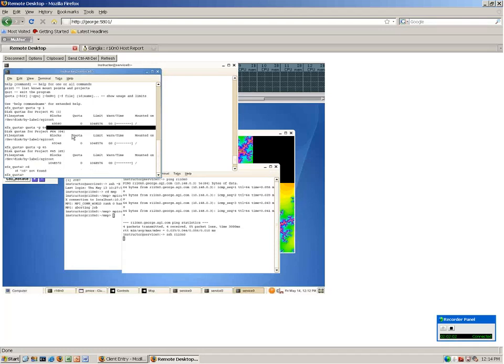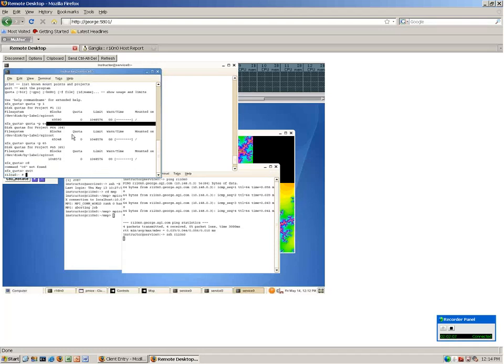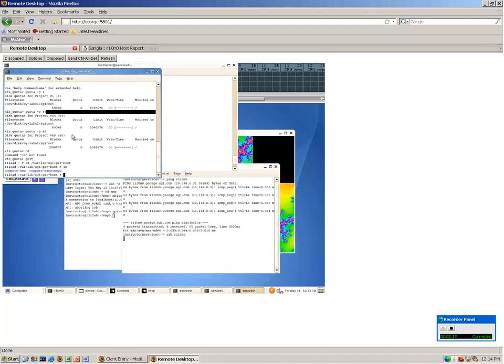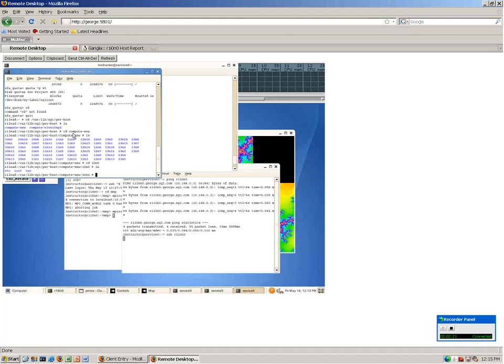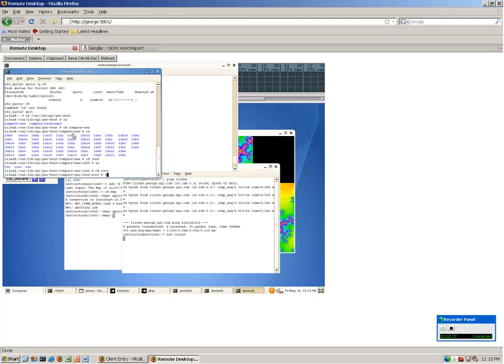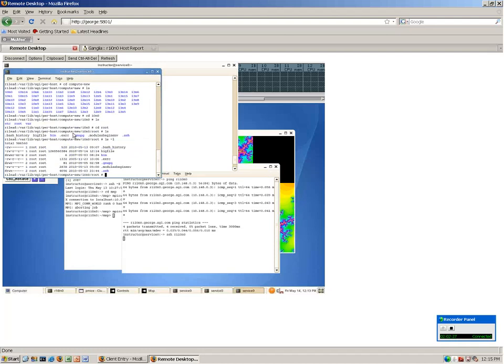So the hard part now is to find the file. I'm going to go into var lib SGI per host, and then compute-new, and then I0N0. And then we've got an ITSI, a root, and a var. I'm just going to go into root. And there's the file that's causing the problem.